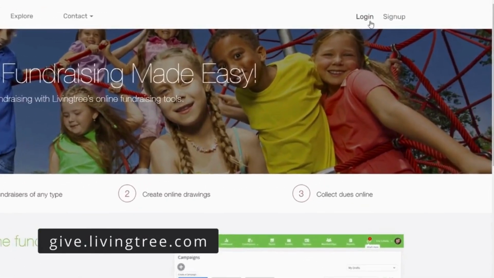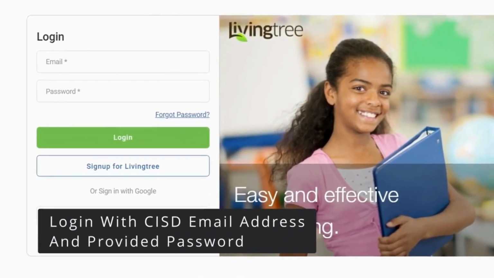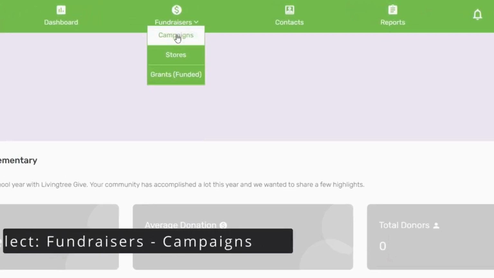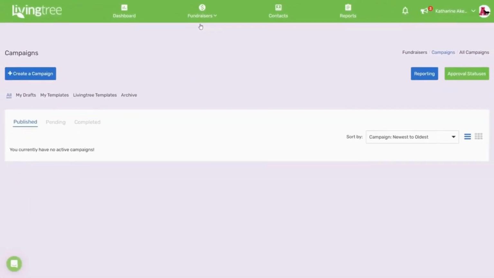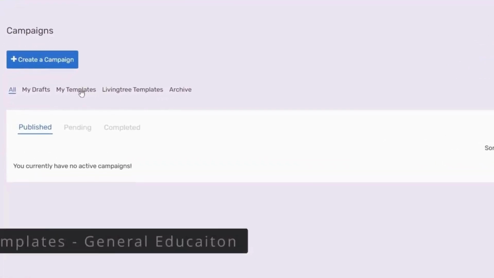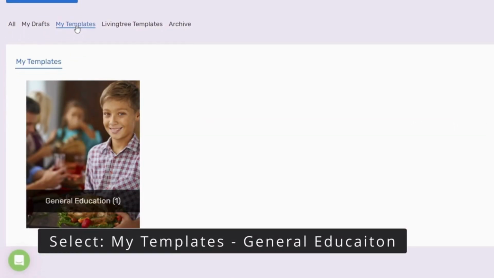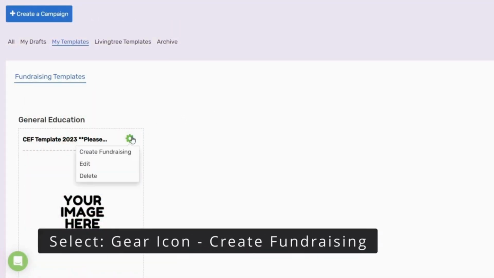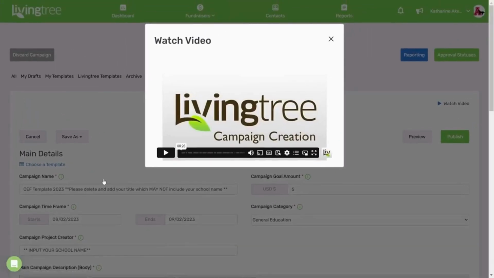Once you have received your login credentials, you will start your campaign by going to give.livingtree.com and select Login using your CISD email address and the password you were sent in the email. Once in the Livingtree platform, you will hover over Fundraisers and select Campaigns. Next, you will go to My Templates and select General Education. Click the gear icon next to the CEF template and select Create Fundraising. This will open up the template.